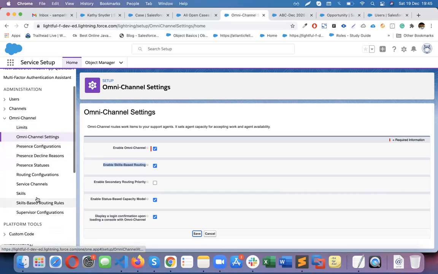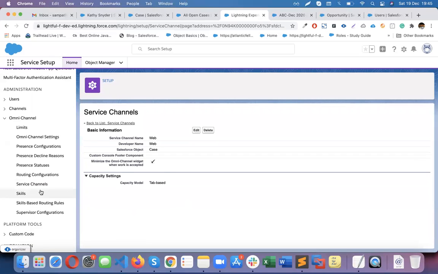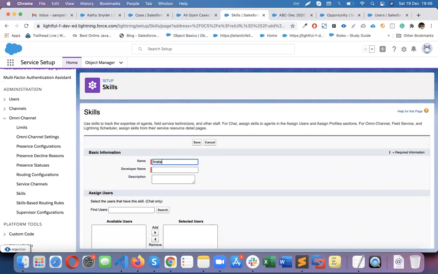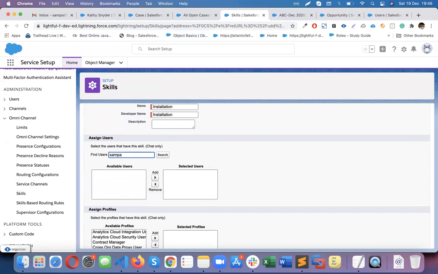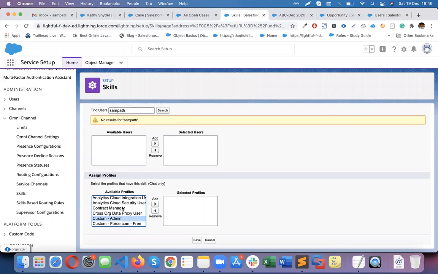See, once you enable it, you can go and set up all the skill-based routing rules and service channels. What are the channels? You can set up on case objects, one by one, the channel you can set up. Based on the channel, you are receiving the case, and then you can add skill-based routing. Like you can go and add a skill, let's say, maybe installation. At the moment, no users, we have to assign the users. And then the profile, which profile you are going to assign, maybe the admin profile. So, save.